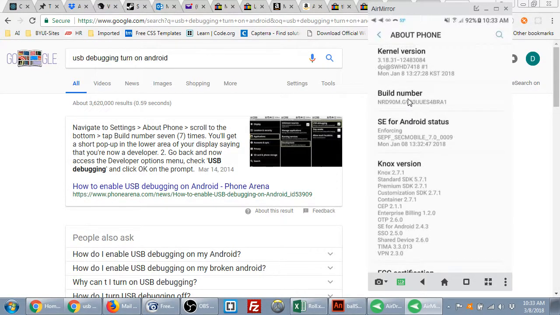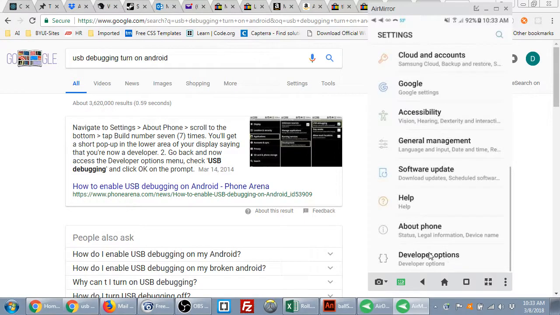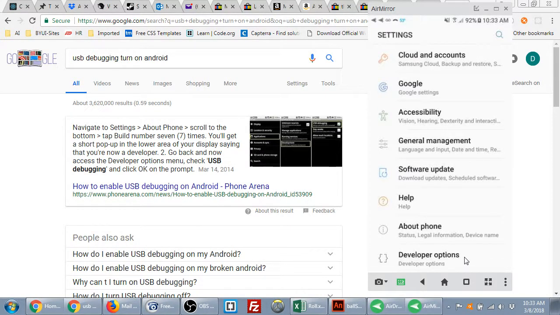That sounds weird. But yeah, build number 1, 2, 3, 4, 5, 6, 7. Now it's already yelling at me. Developer mode has already been turned on. But you do it 7 times and it says you're about to turn on developer mode. And then you turn it on and everything's good. Okay, once developer mode is on, you go back here and now you have developer options available on your Android.